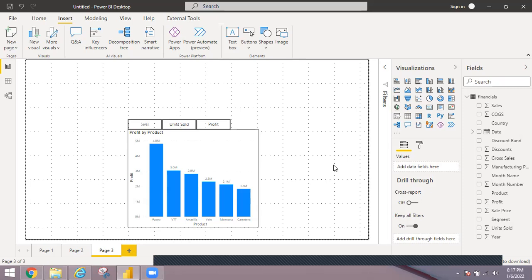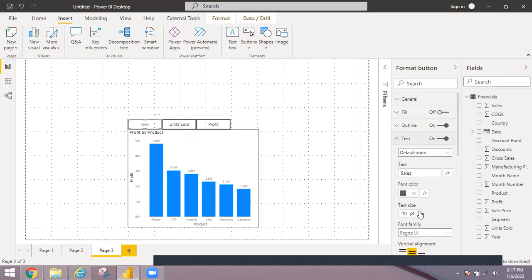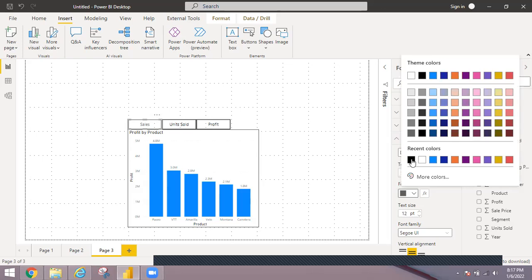No, sir. Okay. Now, what we need to do is, when people click on the sales button, they should see the sales visualization. When people click on unit sold, they should see unit sold. And when people click on profit, they should see profit. So that is one thing that we have to implement.